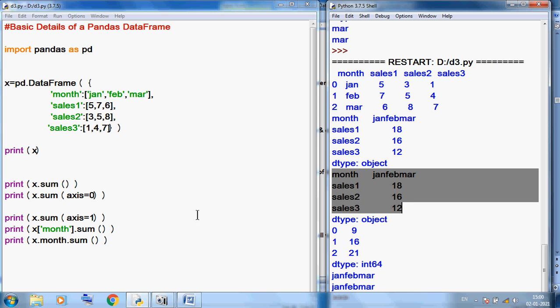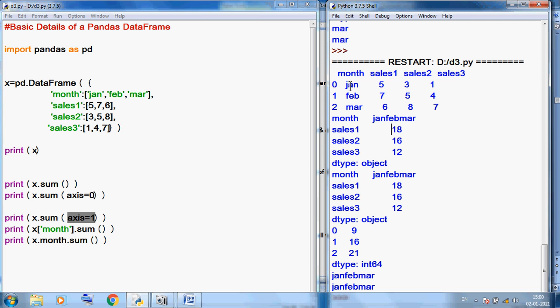Okay. But I want to sum horizontally, so here I am clearly mentioning x is equal to 1. In this data there are characters and numerical values, so it prioritizes numerical. So you can see 5 plus 3 plus 1, 9 horizontally, 5 plus 7 plus 4, 16, 6 plus 8 plus 7, so it will give 21. Okay, so x is 1 means horizontally, for the entire data frame.